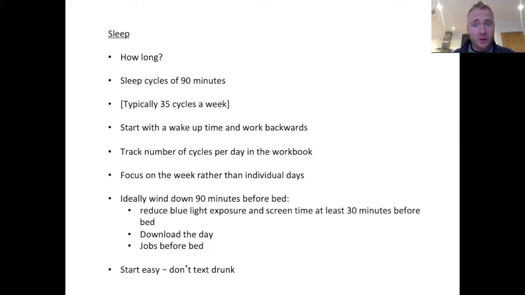Start adding them up over the week and see how you perform. As I said earlier, we don't all need 35 sleep cycles a week. We might need a few less. So see how you perform. If you feel you need more, do something about it for sure.